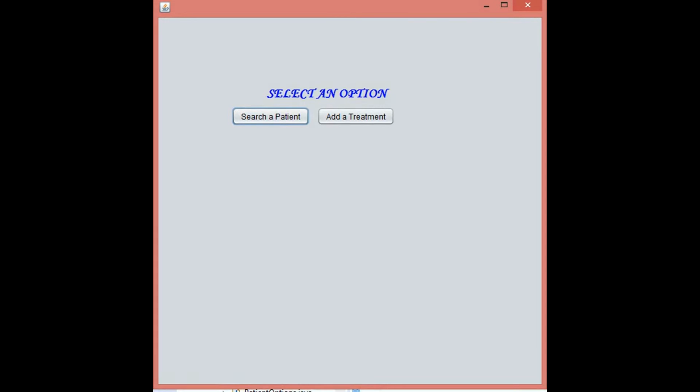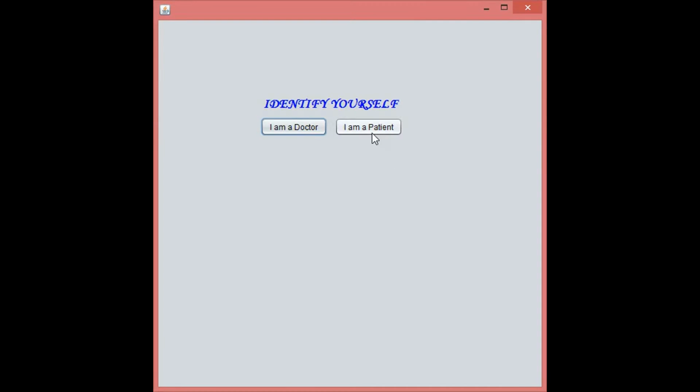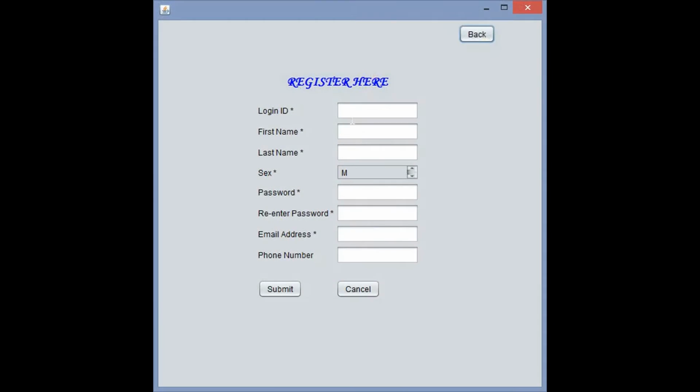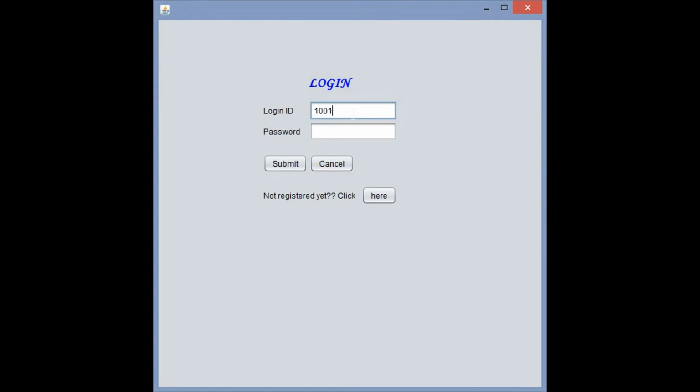Now we look at the patient's component of our application. The patient can log in using his credentials or he can click here to register by giving his details. Now we use our previous credentials. So the message is shown: we have entered a wrong username or password.